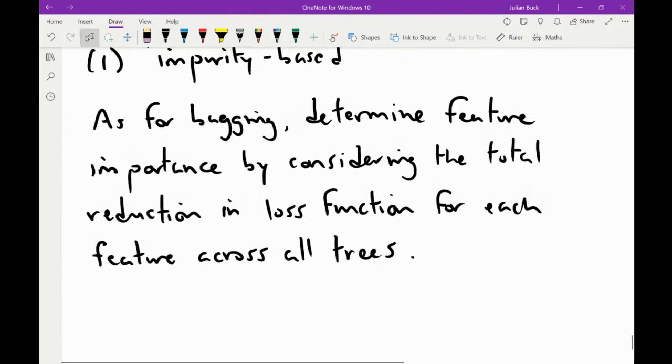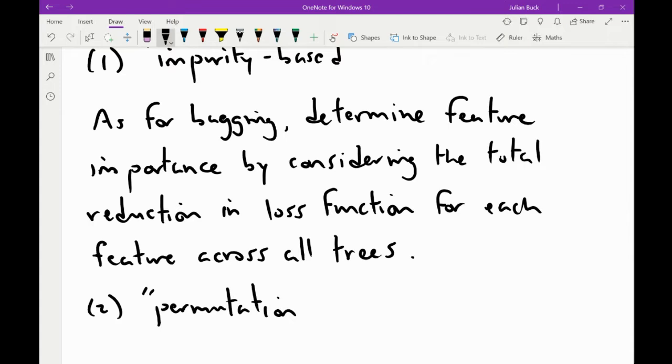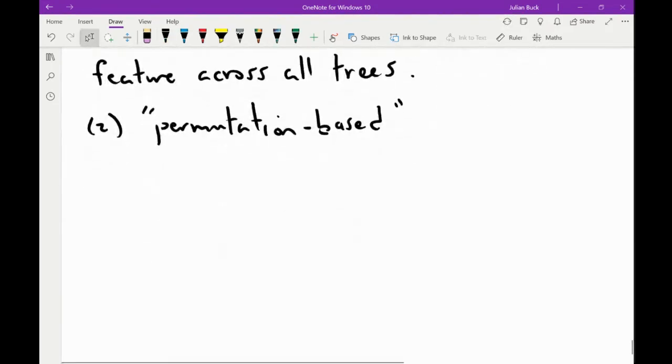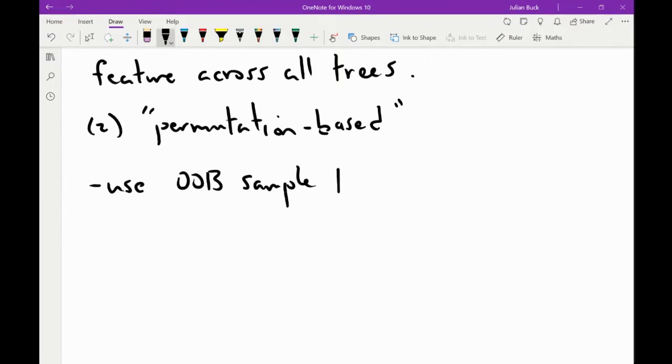Okay, and the second is what's called permutation-based. And the idea here is to see how sensitive the features are to the specific values that are showing up. So what you do here is you use the out-of-bag sample to estimate performance.